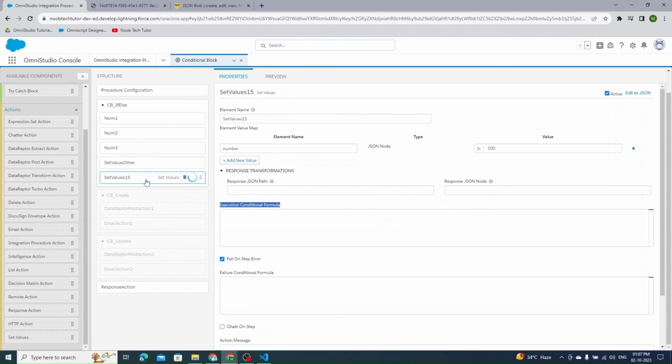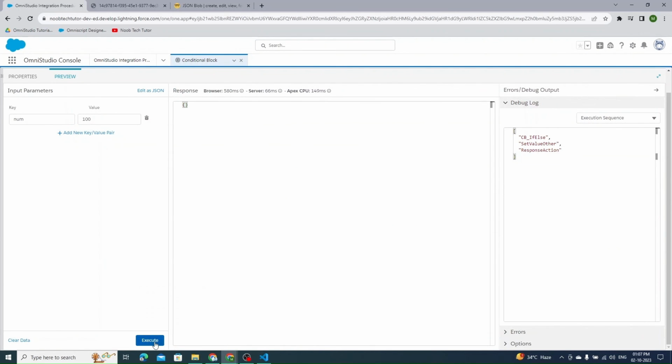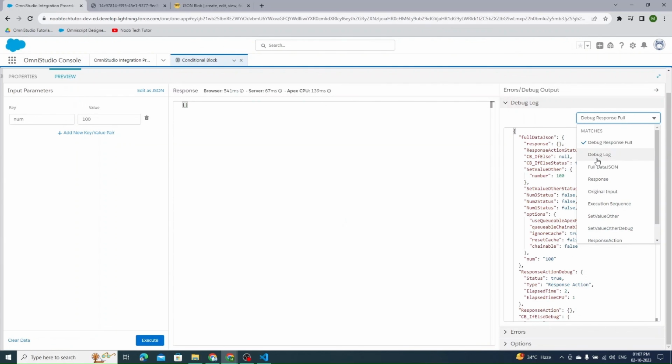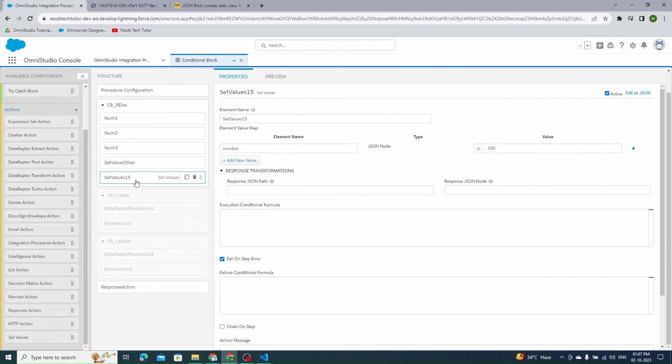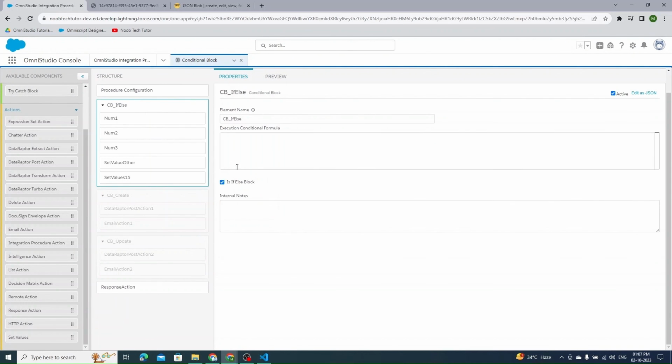If you have multiple elements on the else part, it will always take the first element as the else part, and it will ignore anything after that. Let's check that as well. Execution sequence, you can see set value other, and since we didn't have any formula for this one, this was treated as else, and anything after that will get ignored in the case when we have this checked.